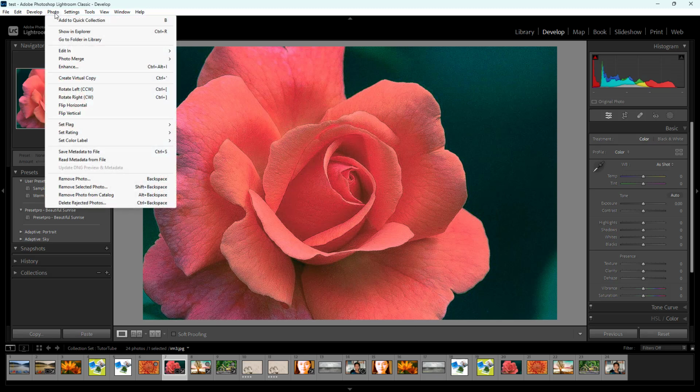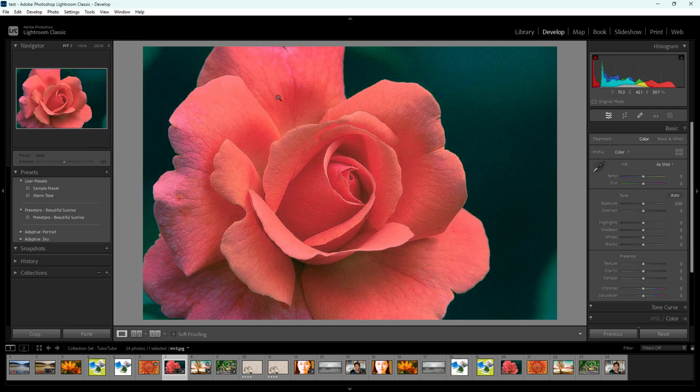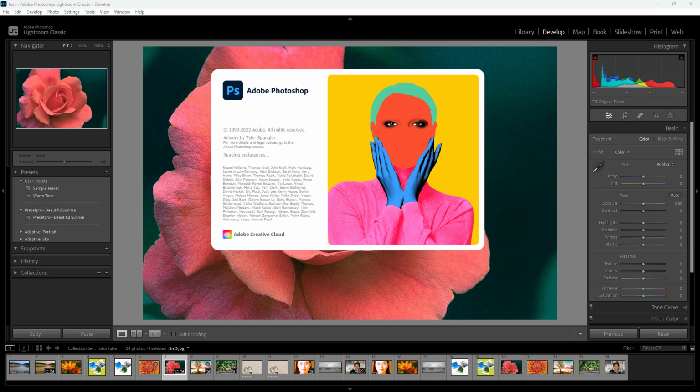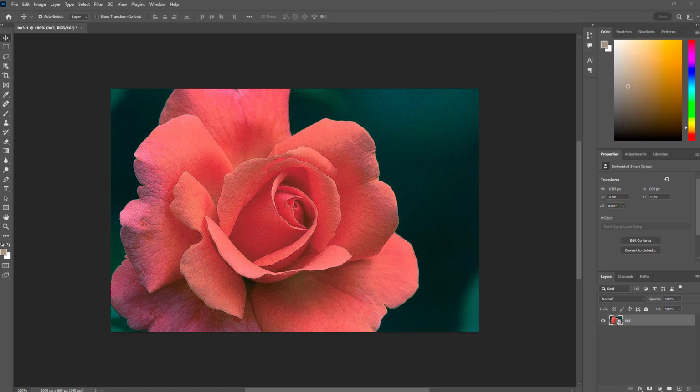Now I'm going to go onto Photo, and then I'm going to go to Edit In, and over here you can see that Open as Smart Object in Photoshop is an option. So let me just go ahead and click, and wait for Photoshop to start. You need to wait for a while for Photoshop to load. Now this is loaded, as you can see right here, as a smart object.